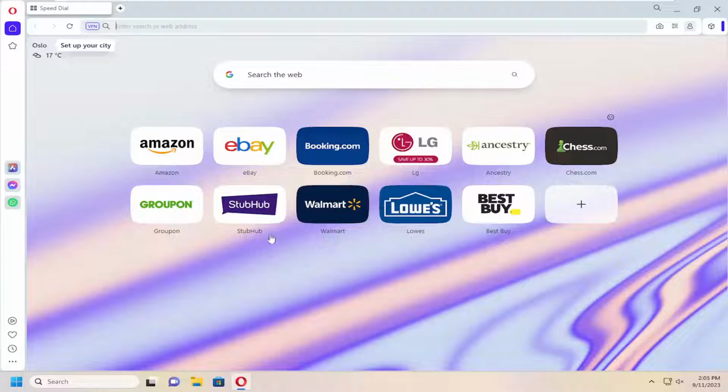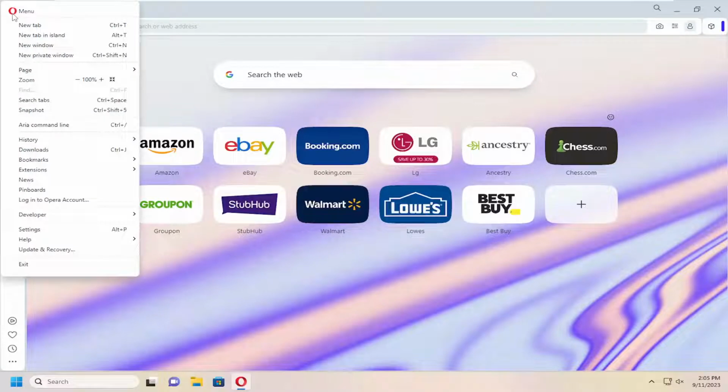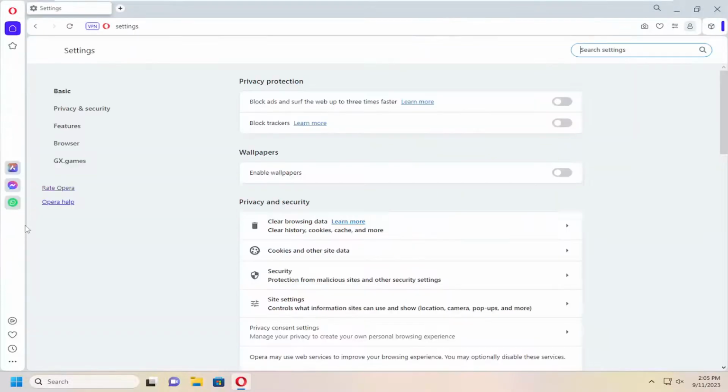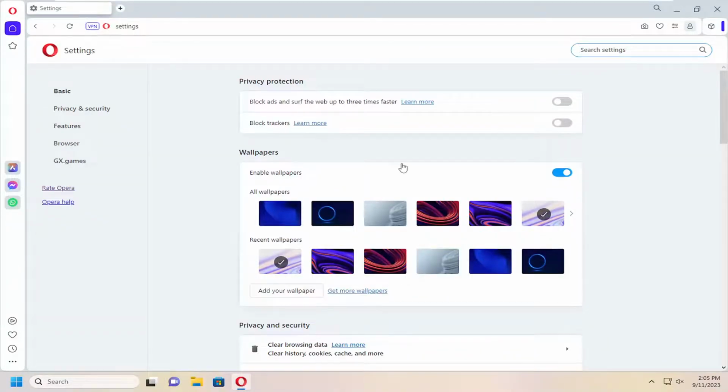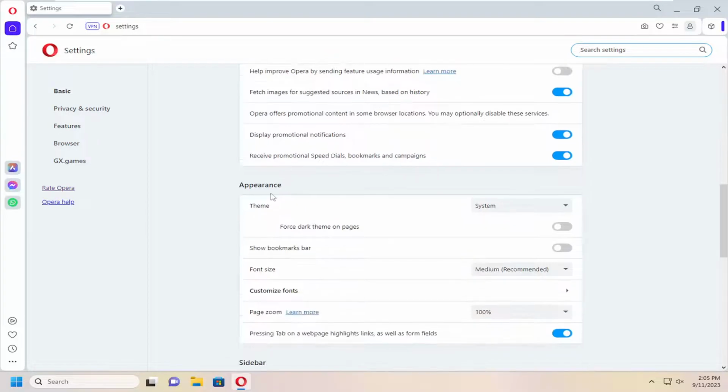So all you have to do is open up the Opera web browser and select the Opera icon up in the top left. So go ahead and left click on that, and then you want to go down and select settings. Now on the right side, you want to scroll down underneath Appearance, and underneath Theme, you want to click on the drop down here and select either light or dark theme depending on your preference.